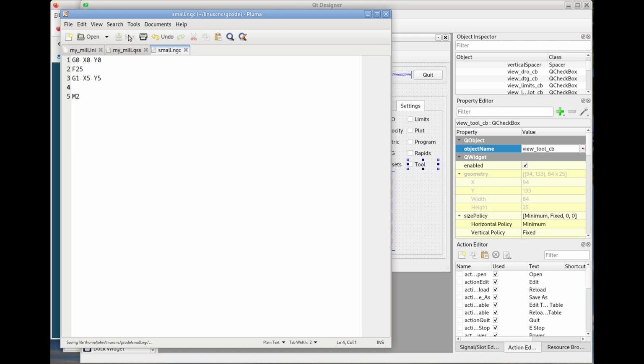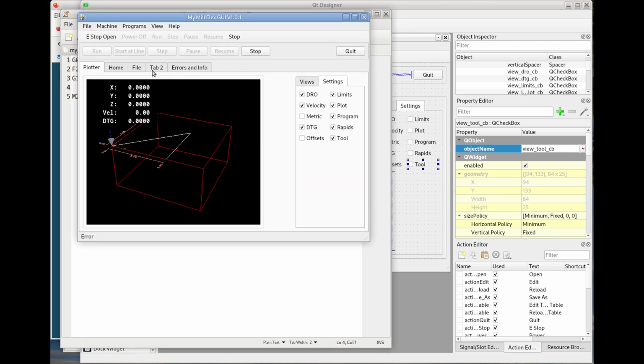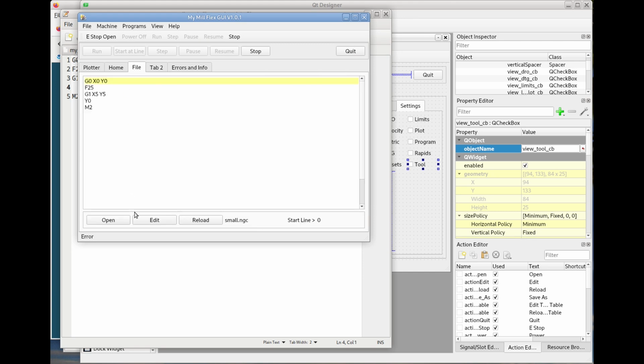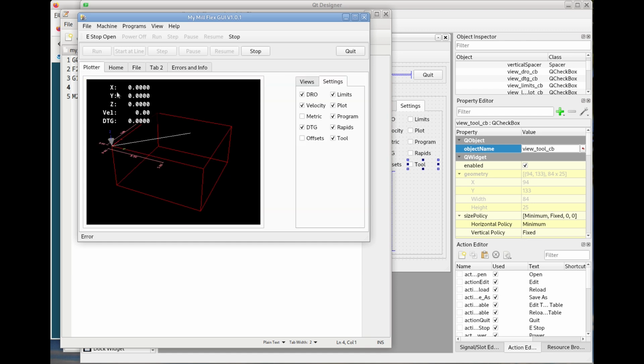And then I'm going to go back over here and go to the file. And you can do that from the menu as well. Hit reload. Notice it reloads the file in the viewer, and it reloads the plotter. So it's all that simple. Thank you. Goodbye.